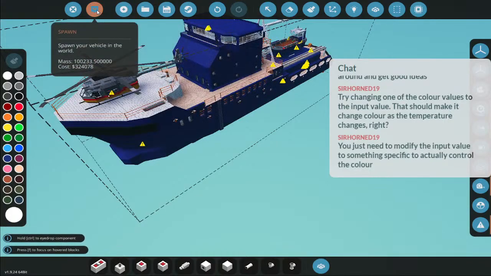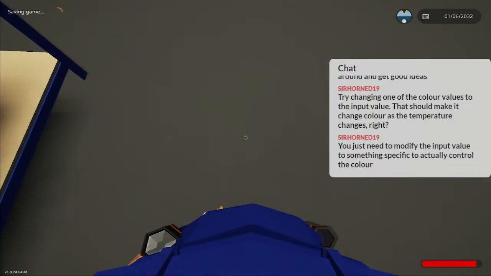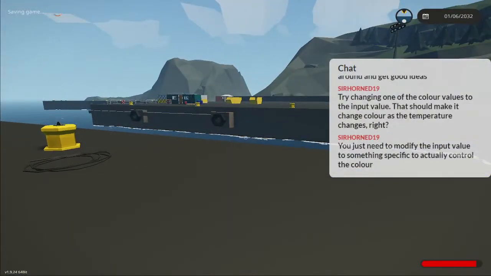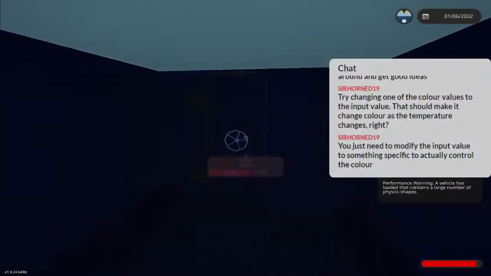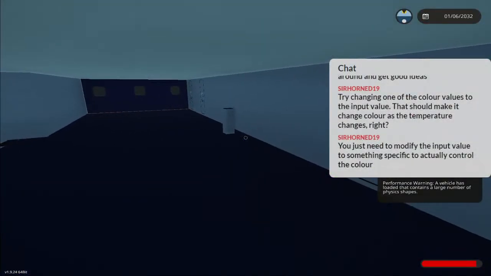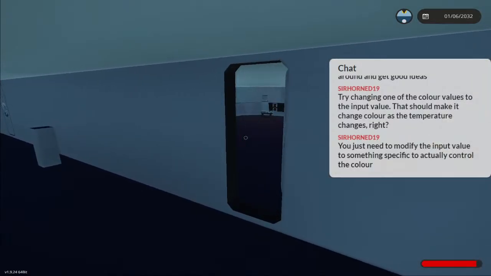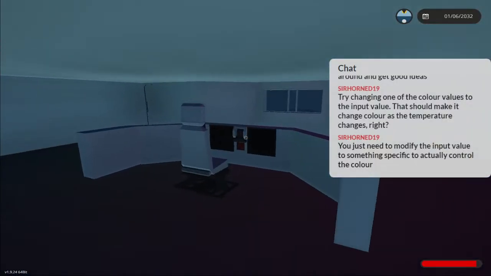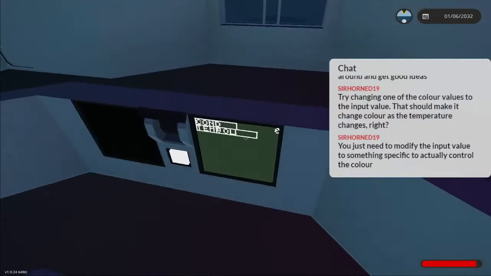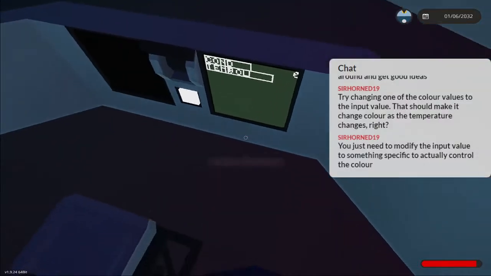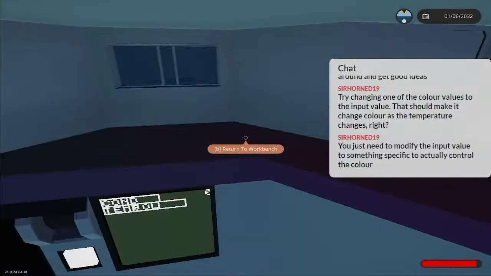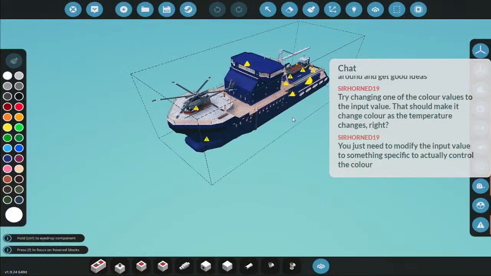You might need to modify the input value to something specific. Yeah, you just have to take your variable temperature and run it through the text box. So you have to say between these two set values it's this color, between these two set values it's this color, and so on and so forth. And there's probably a way. Yeah, there we go. So these just need to be adjusted a bit more. All right.